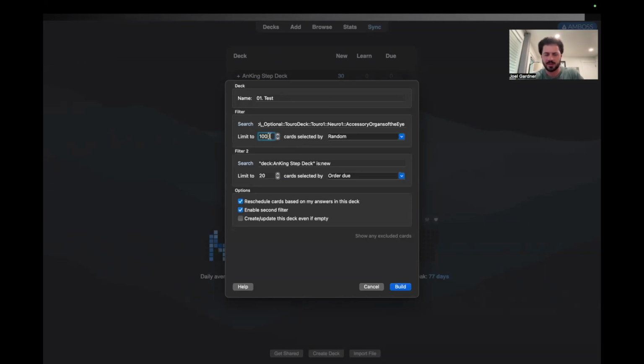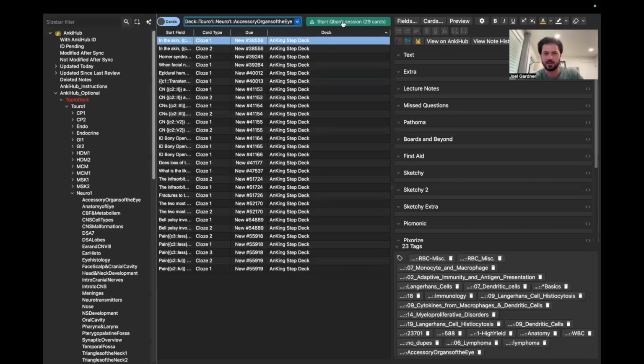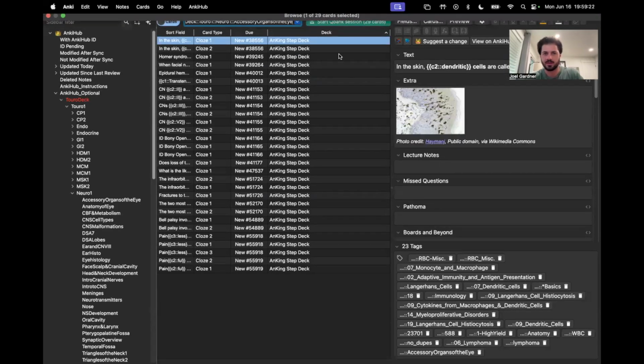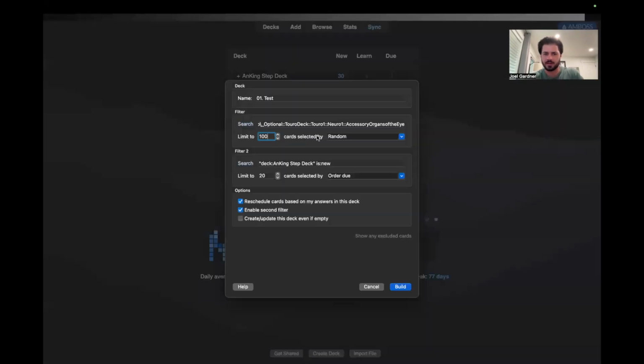We need to make sure that the limit is high enough that it's going to pull all of the cards that were there. If we go back into this, we can see 29 cards, right? So we have plenty there. We don't need to adjust that filter. So this is for the AnKing. We made our first filter for AnKing.